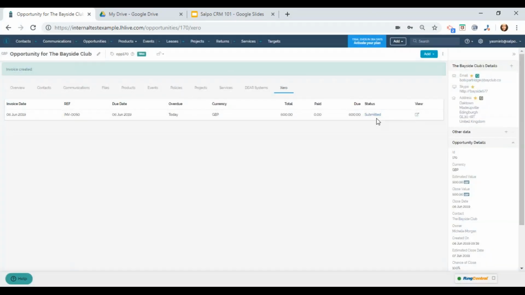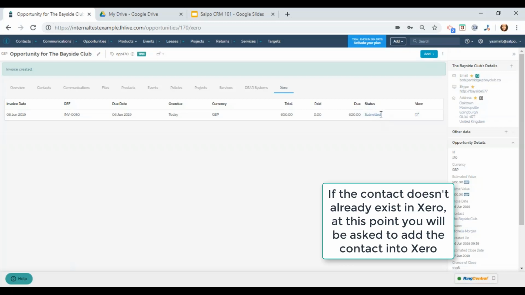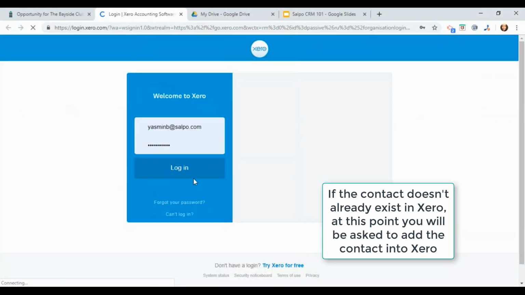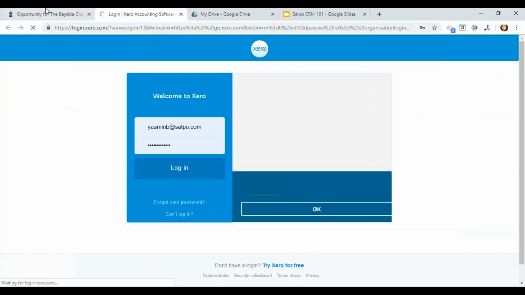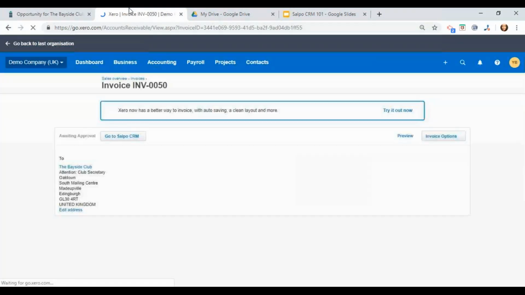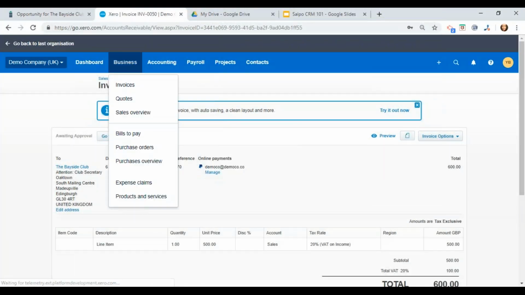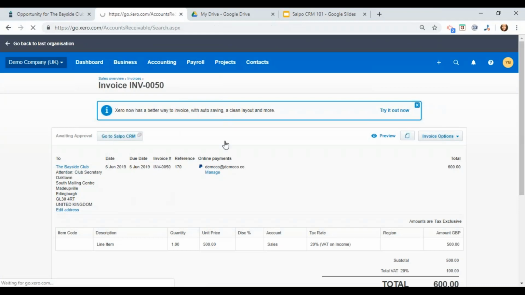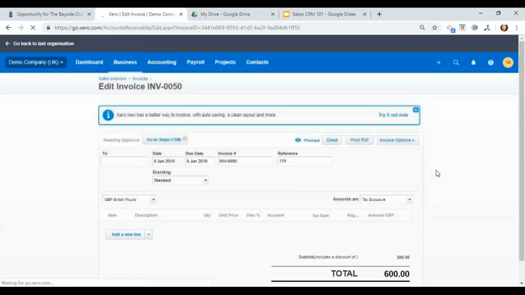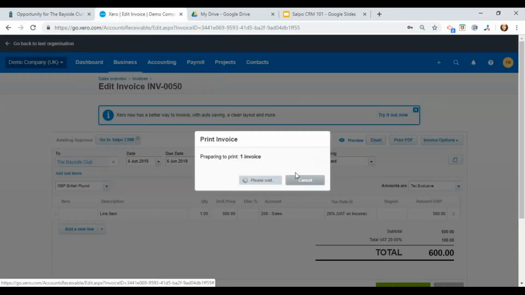So once I hit create, I've got it set up so that I don't send the invoices through as approved. But if I click view here, I can go into Xero and actually approve the invoice. You'll see that the status here is submitted. When I go into Xero and take a look, here's the invoice that is currently awaiting approval.